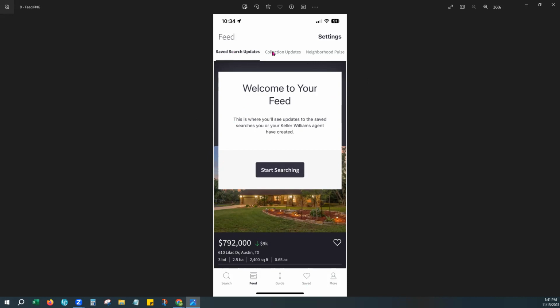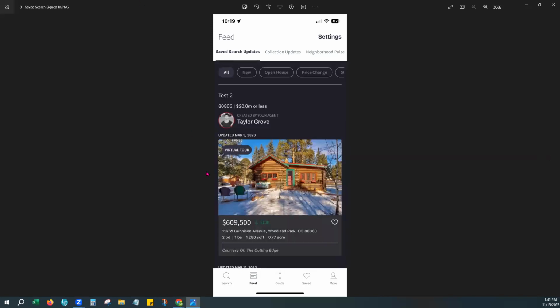But notice the listing, the tabs at the top are the same: Save search, collection, neighborhood pulse. If you have already had a saved search set up either by the agent or the consumer did it themselves, they will see pretty much what we saw as well, the listing, price, quick stats, and have the option to save it or click on it to expand it and get more information on that.